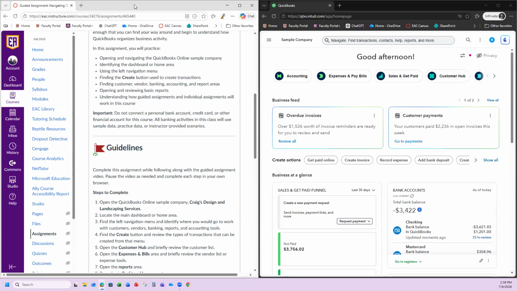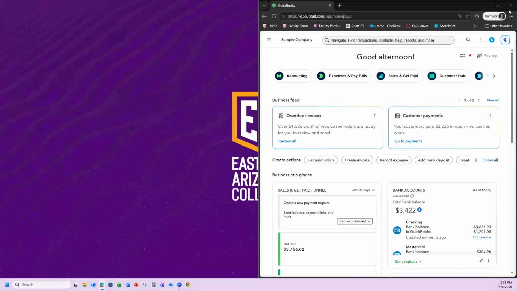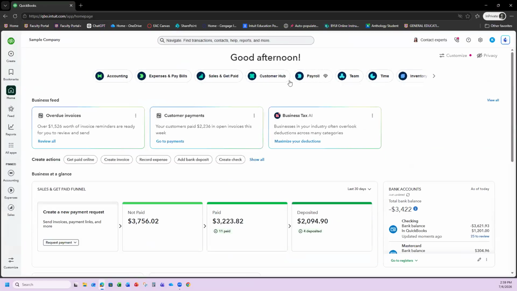Anyway, for me, I'm going to have it over on my other screen so I can have QuickBooks in full screen and you can see what I'm doing. I think it'll be easier for you to follow along. The steps we're supposed to complete in this guided problem: number one, open the QuickBooks Online Sample Company, which we just did, and then locate the main dashboard or home area, and that's where it opens to.